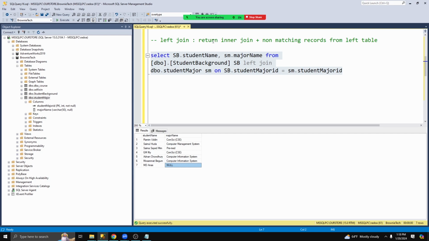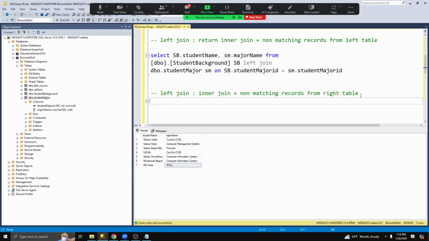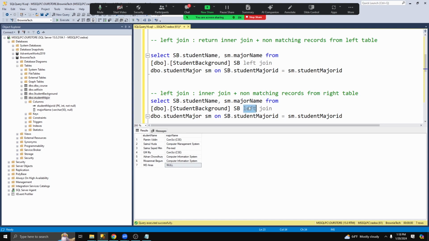What is right join? I'm going to write down the query here. It is inner join plus the non-matching records from the right table. So which is our right table? We have student major on the right, with major id, so the records that match plus all the matching records. So let's run it here. It's simple, so instead of left I'll say right.